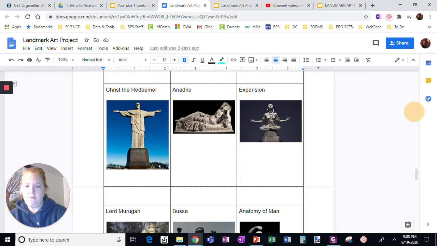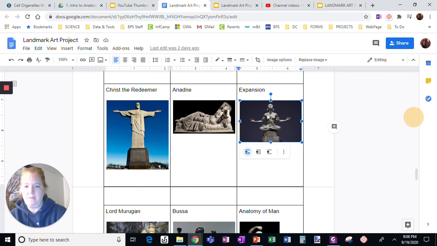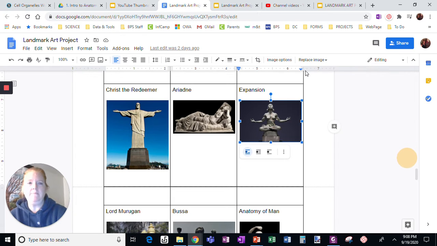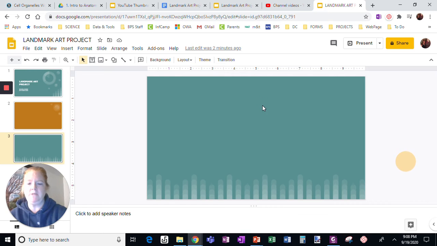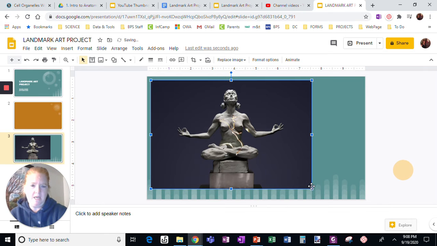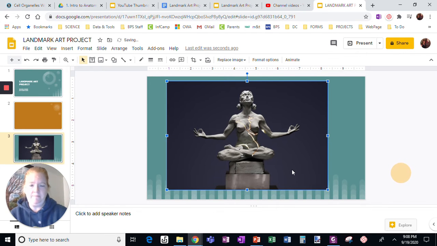I'm going to do this one here. What I need to do is make sure that I have the picture selected. If I just click near it and don't actually highlight the picture, I'm not going to get the copy option. So I'm going to right click, I'm going to choose copy. I'm going to go back to my presentation and click paste. Okay, obviously that's tiny, so I'm going to drag this and resize it. Okay, there is an image.